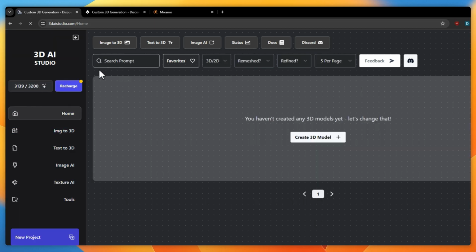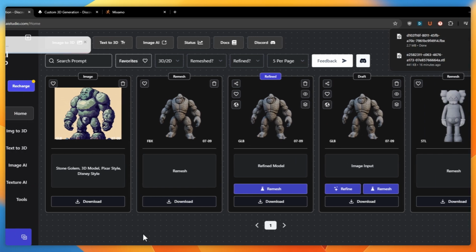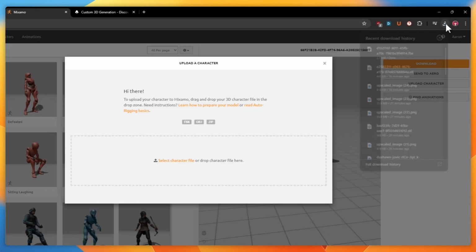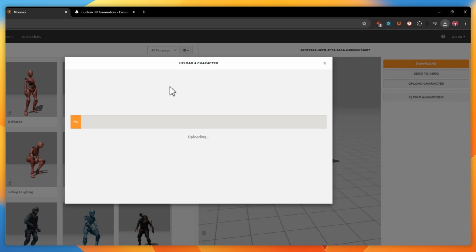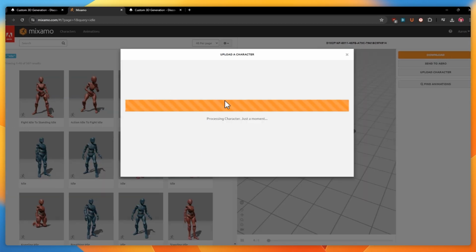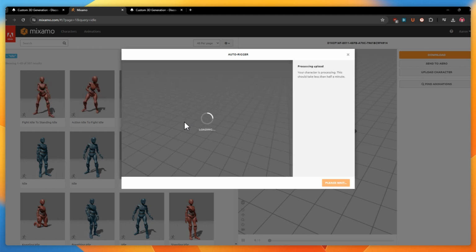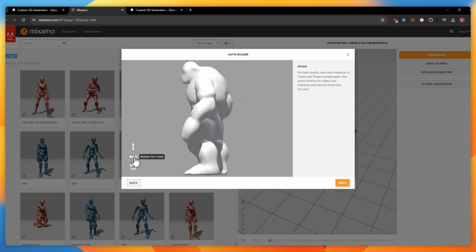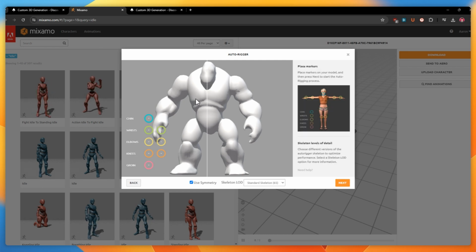So now the remesh should be finished. We can see it here, we can download it. Done. So now I'm gonna head over to Mixamo and use the FBX we just generated to rig the character. And once that is done, you select basically the bones you want. We'll do, for example, chin up here, wrist here. It's optimized for human models, but you can also use it for models like this.